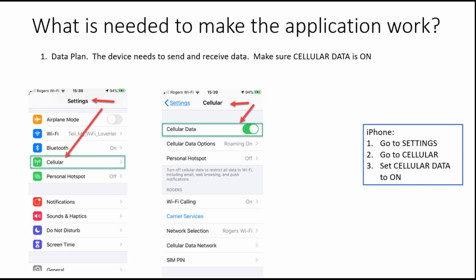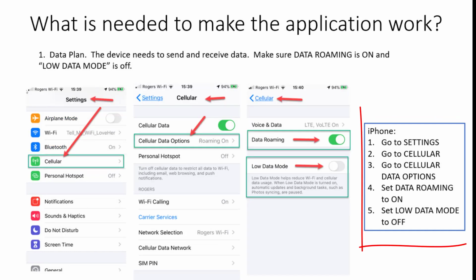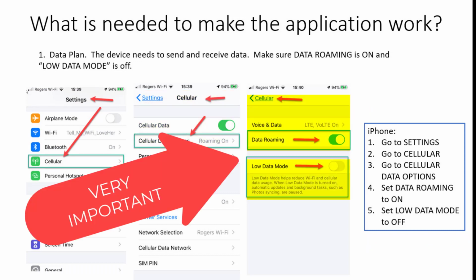We will now go through some of the key settings on the device to make the system work. On the iPhone, to get the cellular data on, go to the Settings tab, go to Cellular, and set Cellular Data to On. On the iPhone, to get data roaming on, go to Settings, go to Cellular Data Options, set Data Roaming On, and set Low Data Mode off. It is extremely important that data roaming be on and low data mode be off.